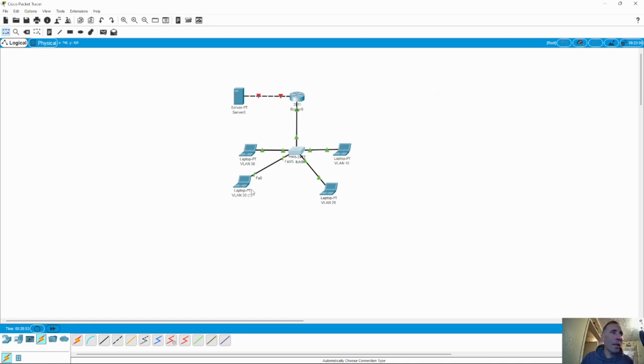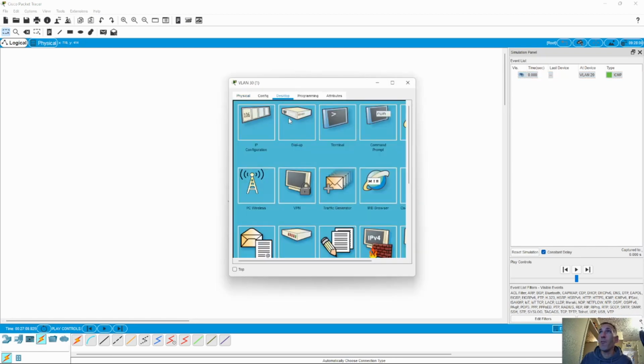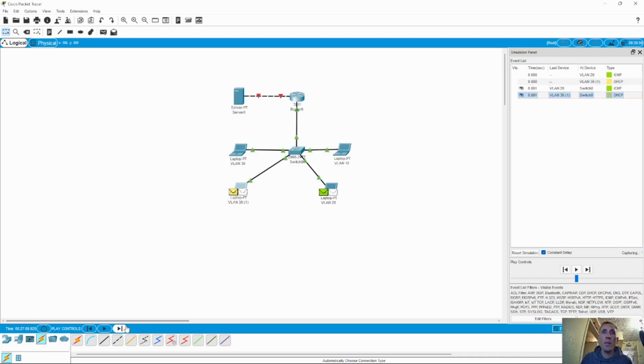And let's go ahead and see what happens here. So let's have VLAN 30 now talk to VLAN 30 up here. Now the first one may still fail because of ARP. Let's first get this guy an IP address, huh? DHCP. We can actually watch the whole DHCP thing happen here.